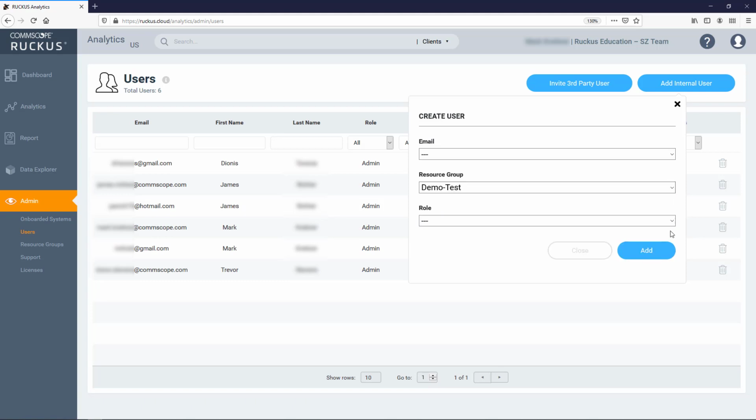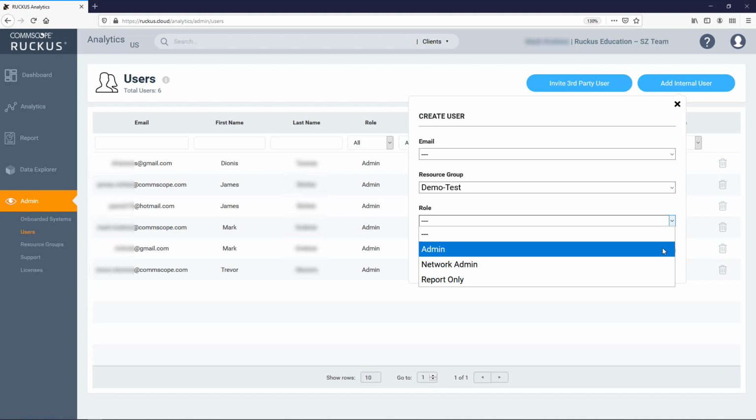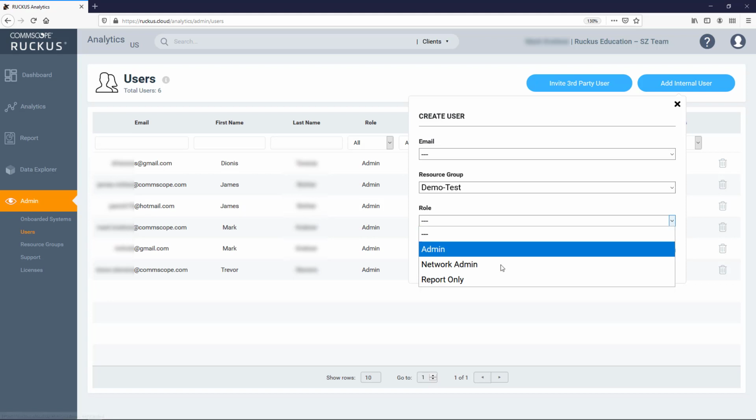The last step is to assign the role, and there are 3 roles to choose from. Admins have access to all of RUCKUS Analytics functionality for the devices in the assigned resource group. This includes the Analytics section, all reports, the Data Explorer, and admin operations, but again, only in relation to devices in the assigned resource group. Admins also have the ability to enable RUCKUS support, which we'll discuss in a few minutes.